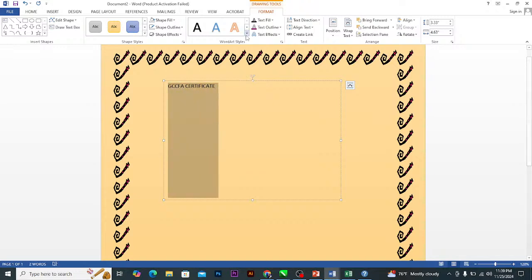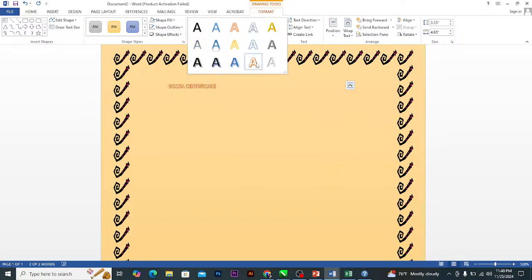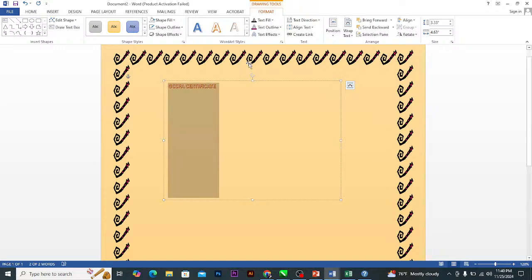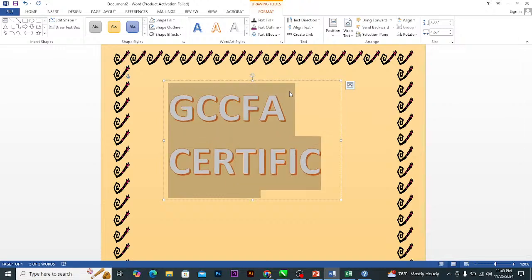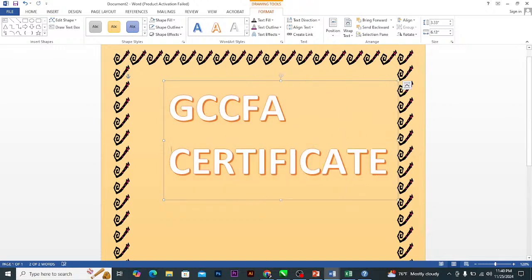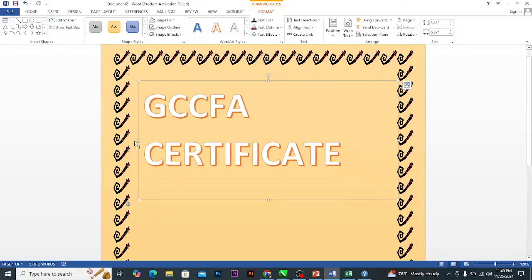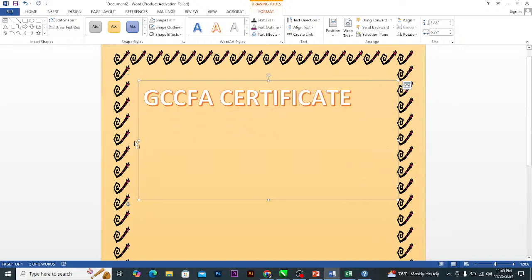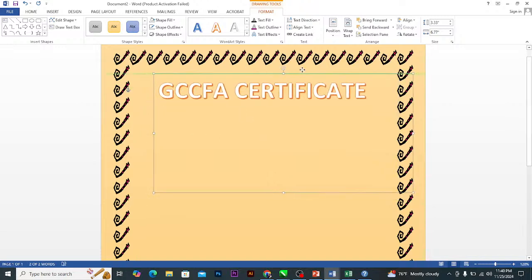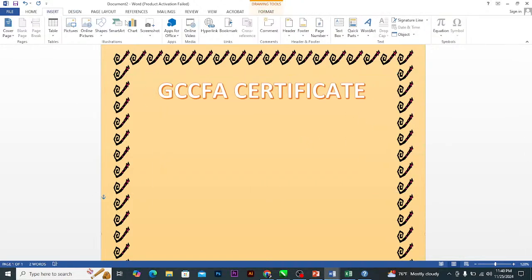I can select it and come here, choose a style for it, right? Are you seeing what is happening here? I can just increase it. Remember, shortcut of increasing, Control A, then Control Shift greater than. This is what is happening. I can just stretch it, right? I can just stretch it, and then before you know, we are good to go. Okay?